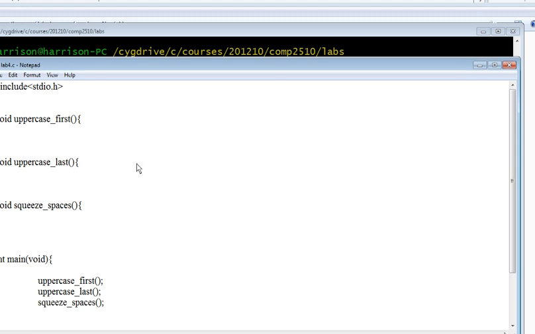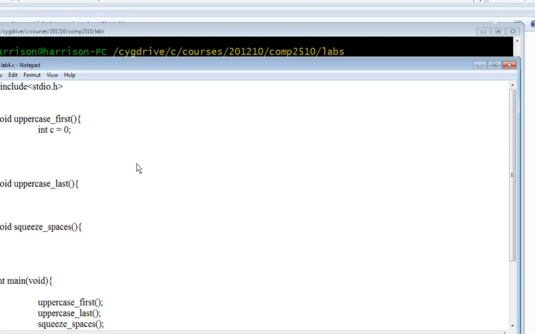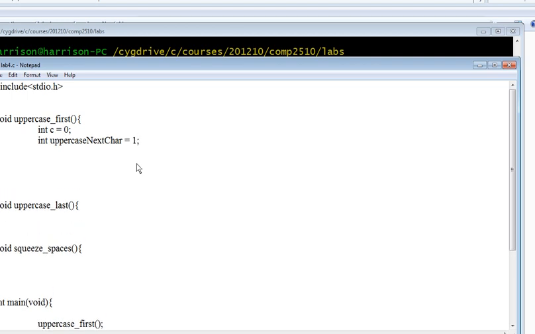Okay, uppercase first. I just need to keep track of one character, the current character, and some kind of flag. Should I uppercase the next character? I'm going to keep that nice and simple like this. Uppercase next char. I'm going to say no. Or you could set it to true, I guess. That would make sense. The first one's always uppercased.